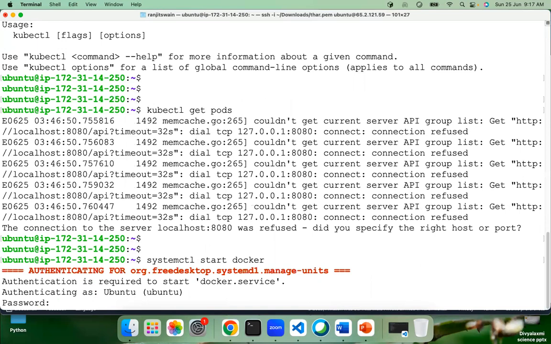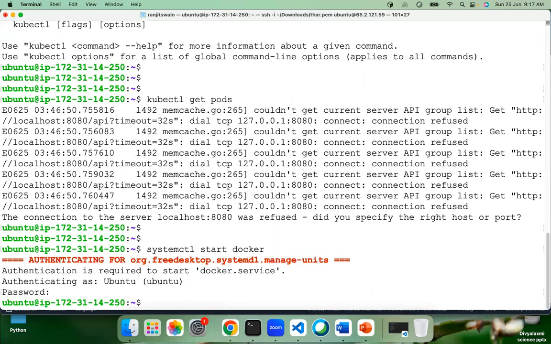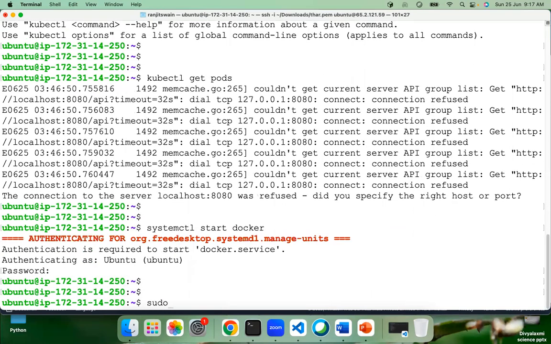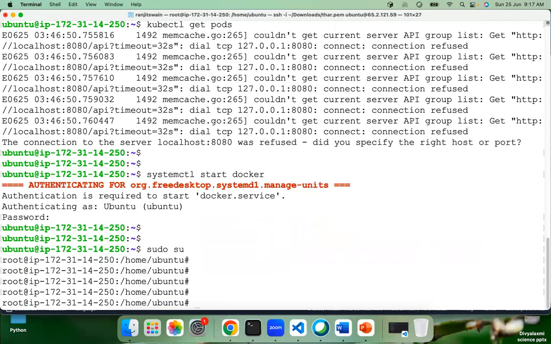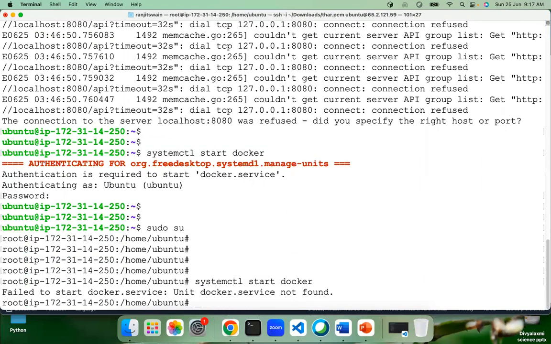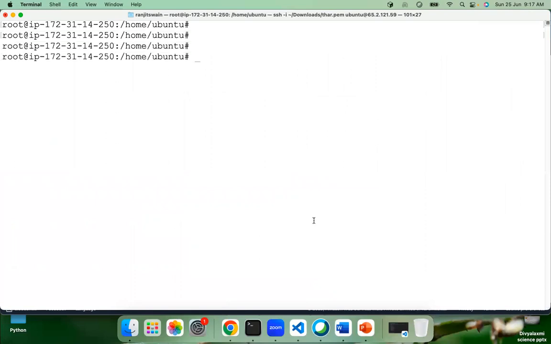Authentication is required to start Docker. We have to use sudo. Okay, sudo systemctl start docker. Okay, failed to start Docker; Docker service not found. I'm not sure whether it is installed properly or not.